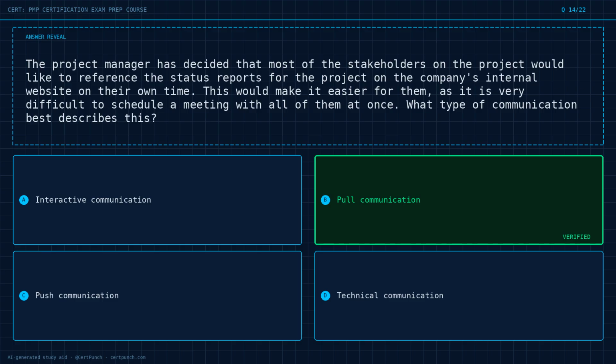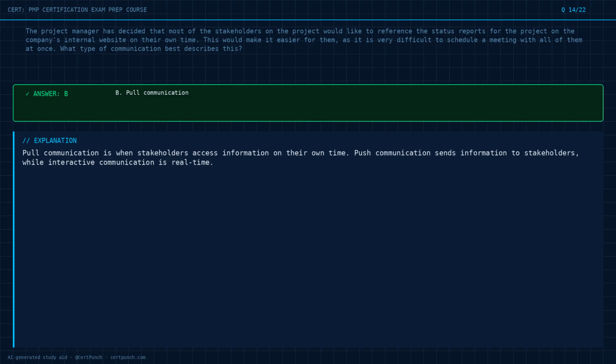The answer is option B. Why it works. Pull communication is when stakeholders access information on their own time. Push communication sends information to stakeholders, while interactive communication is real-time.